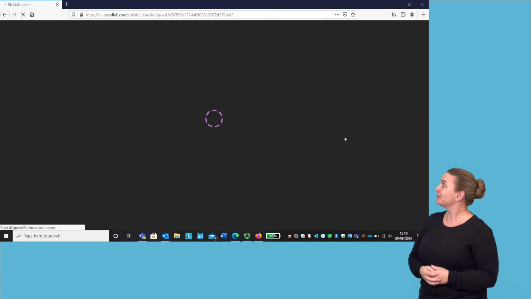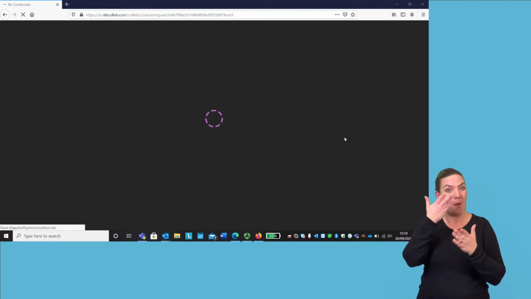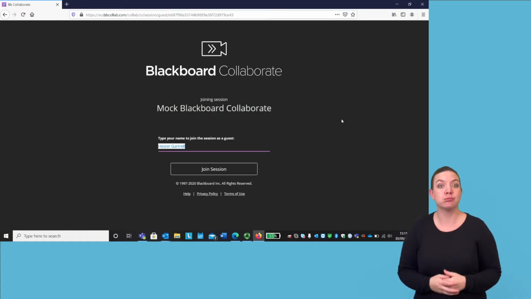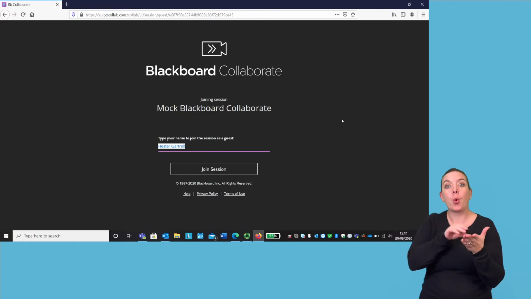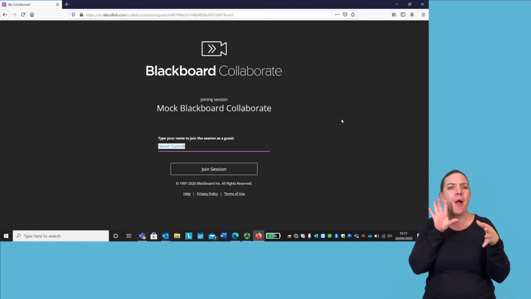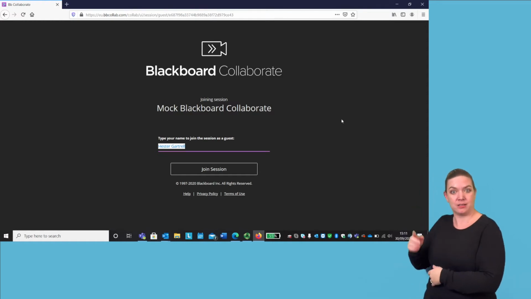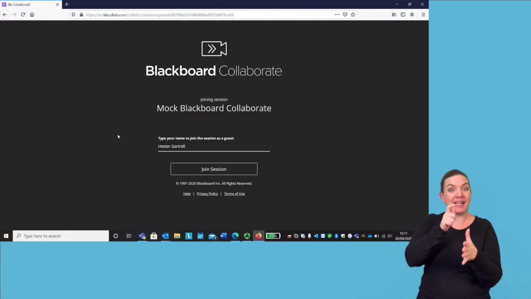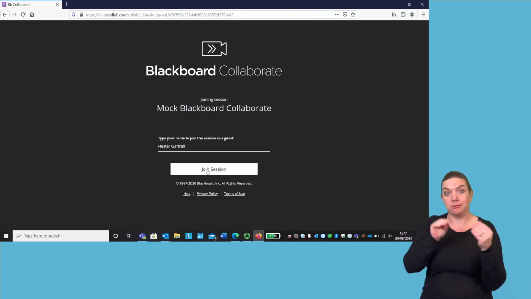You'll then be taken to a page that looks like this. This shows that your Blackboard Collaborate session is loading. When you've copied and pasted the link or clicked through it in the email, you'll be taken to a page like this. The great thing about Blackboard Collaborate is that you don't need to set up an account. You simply click the link and we're taken to a page where you can put your name in. You then click Join Session.